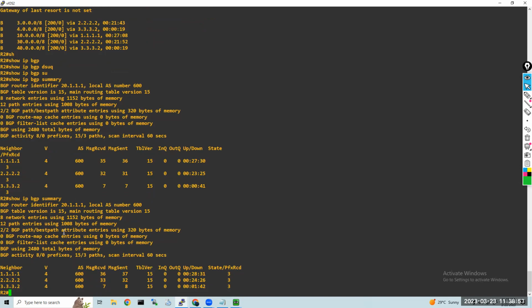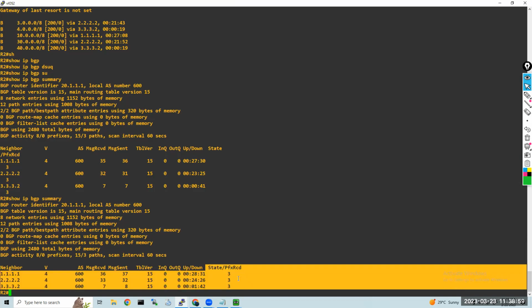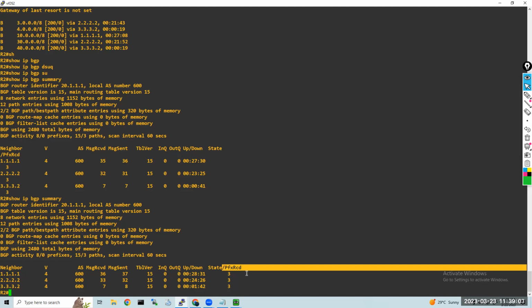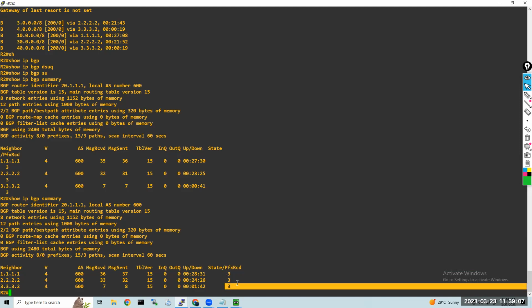See, now it's not showing the previous part because it was the last page. We can see it right now. This is the state, and this one, prefixes received, 3 times for all. Means 3 networks have been connected, right? For 1 network, 2 network, and 3 network. And the version is 4, and the AS value is 600, received and sending.